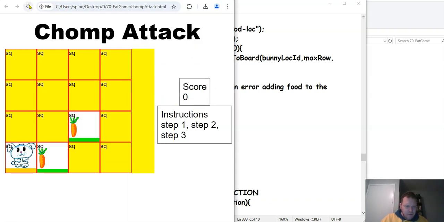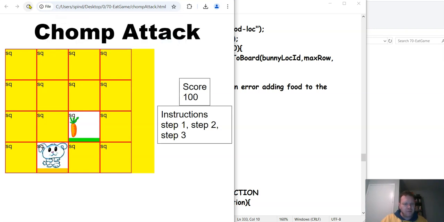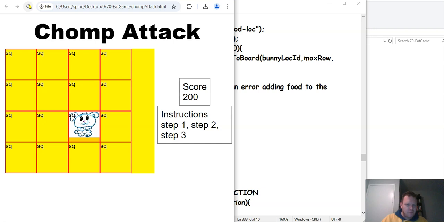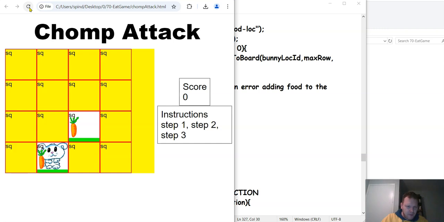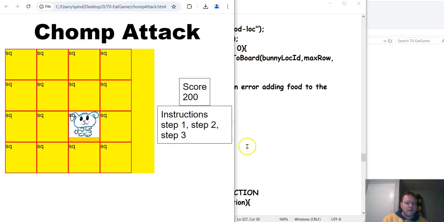Let's run it and see what happens. I move the bunny over top of the carrot and press eat. It says there's only one food left. I press it again. It tells me there are 0 left, and nothing happens. So maybe we want to say if food is less than or equal to 0, so that we're including 0. Let's try again. Eat. There's 1. Go up. Eat. There's 0. There was an error adding food to the board. Perfect. Things are working as expected.